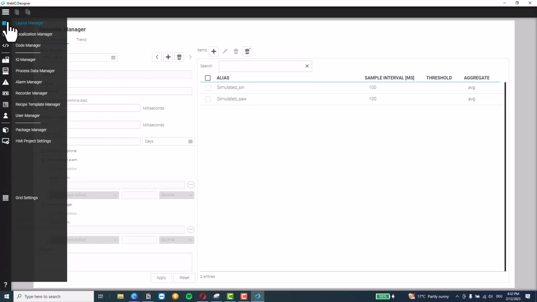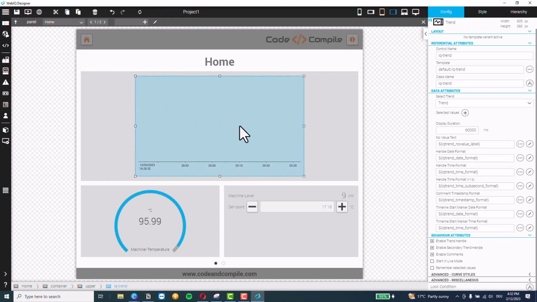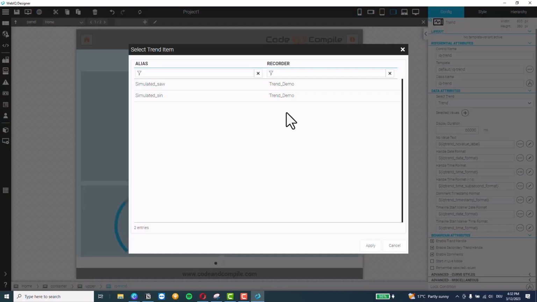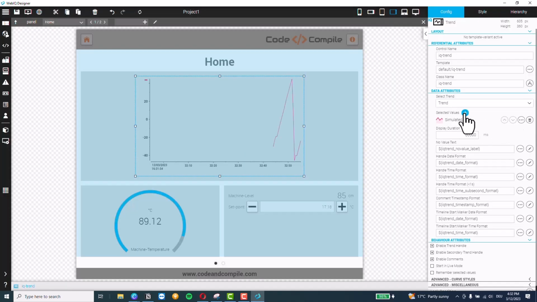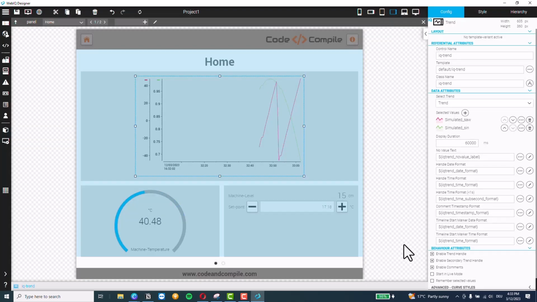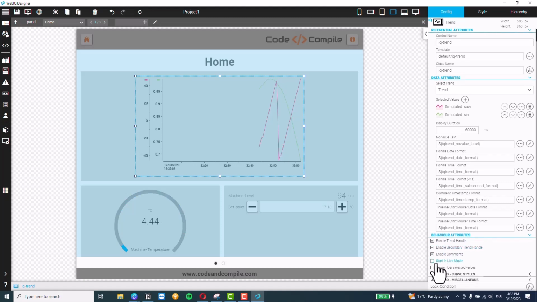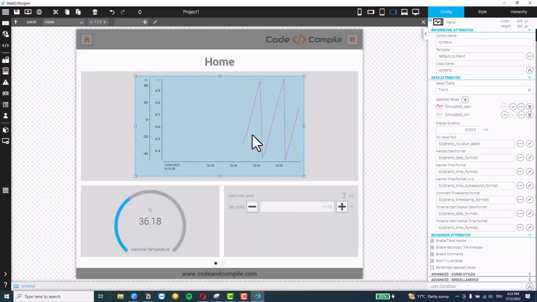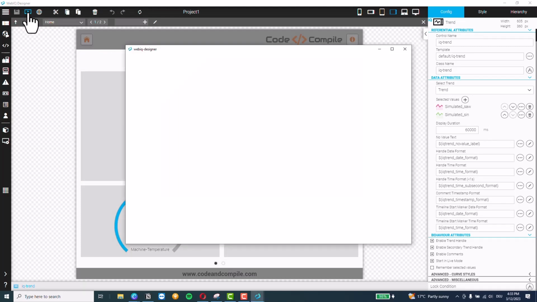Let's go back to the layout manager, select our trend, and then you can select the values which you want to show here. Simulated sine, apply, and I can add one more. Simulated saw. Saw we already had, sine we're going to take. And here you can see some parameters. I will not go into detail. You can say start in live mode. So now this is the live mode. Everything is working fine. Let's save that and visualize that in the preview.